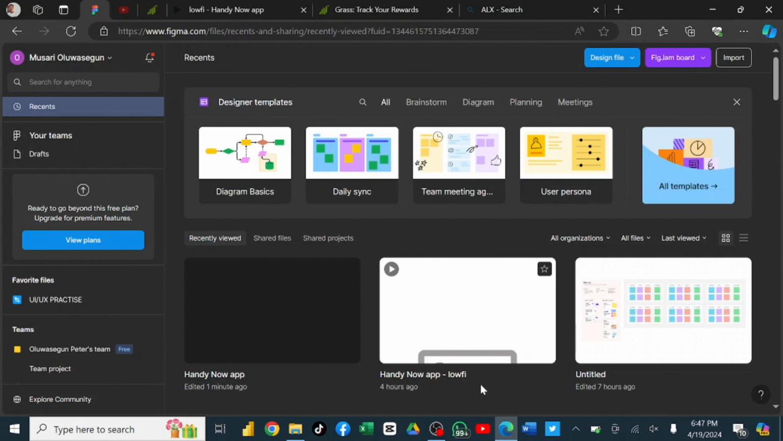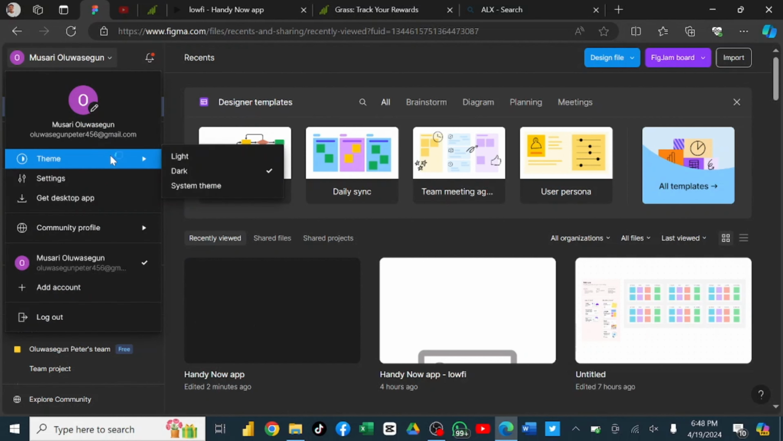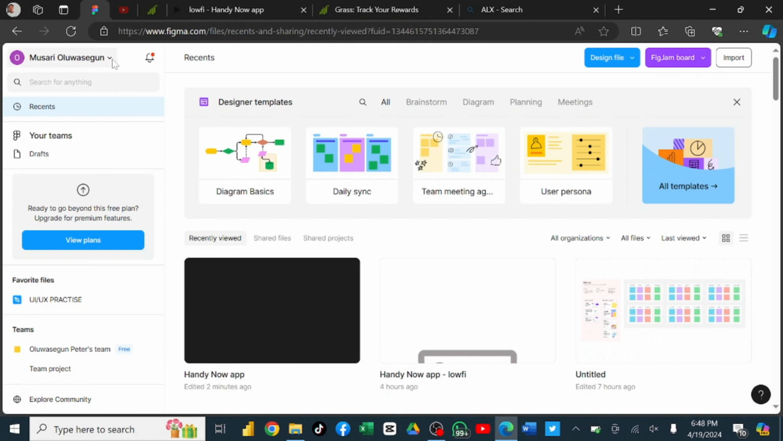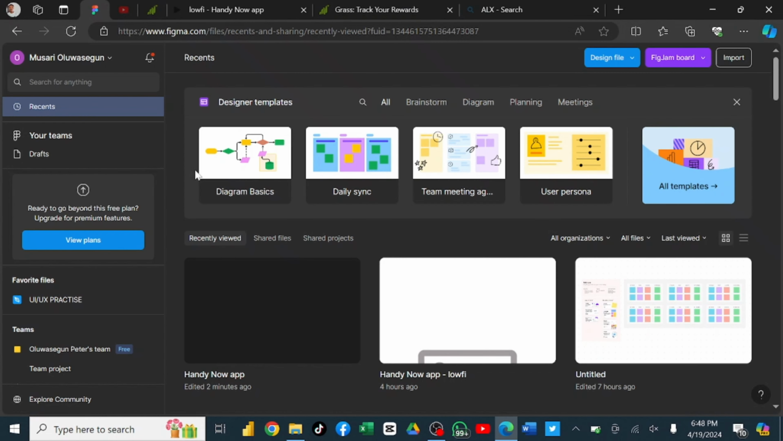Coming over to my screen here, you can see this is what you get when you search for Figma on your web page. If you click on the first link and sign up, this is how your Figma will look. There are different things here, and you can change your theme from light to dark theme. But I prefer my Figma in dark theme, so I always leave my Figma in dark mode.